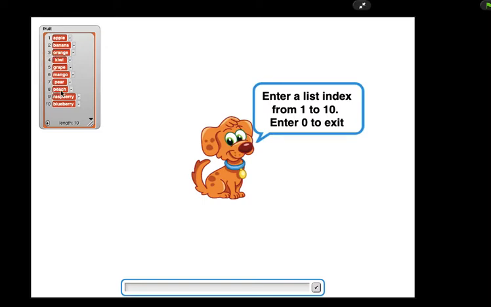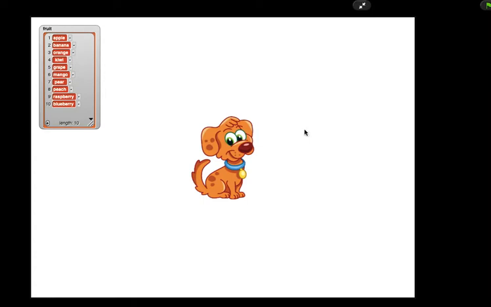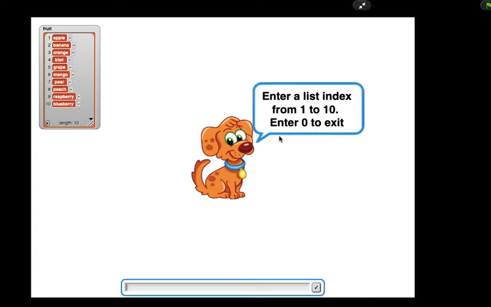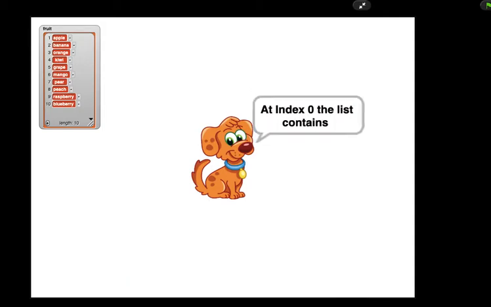If I type in 8, you would expect it to tell me that peach is at that location. So if I type in 8, it says at index 8 the list contains peach. So that's working. And then enter 0 to exit. If I hit 0, it exits.